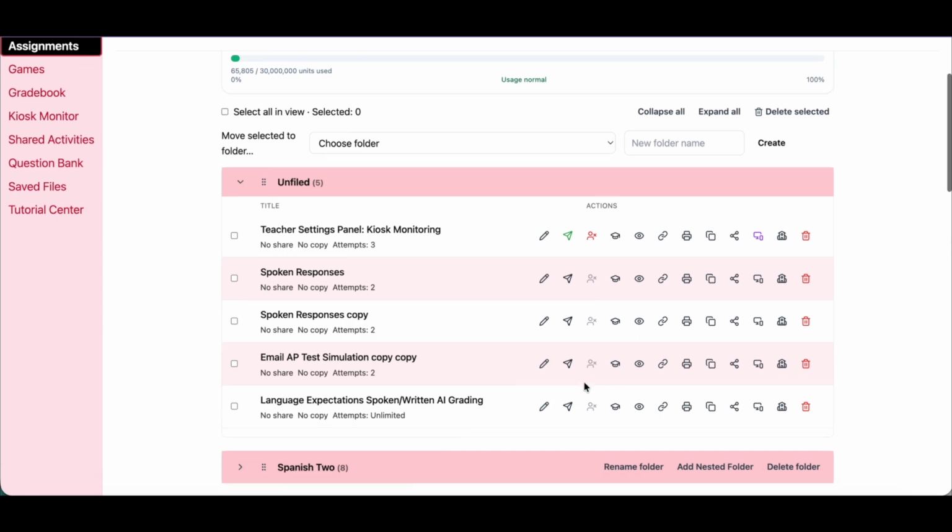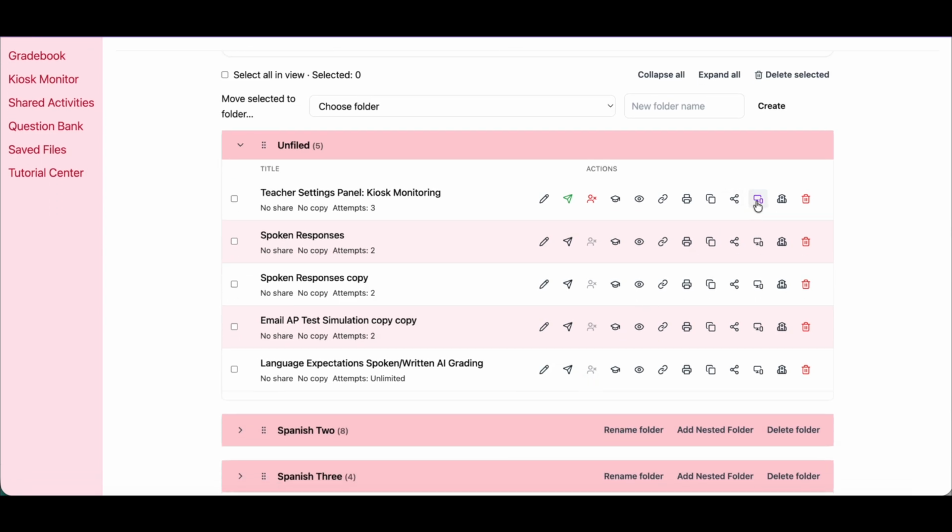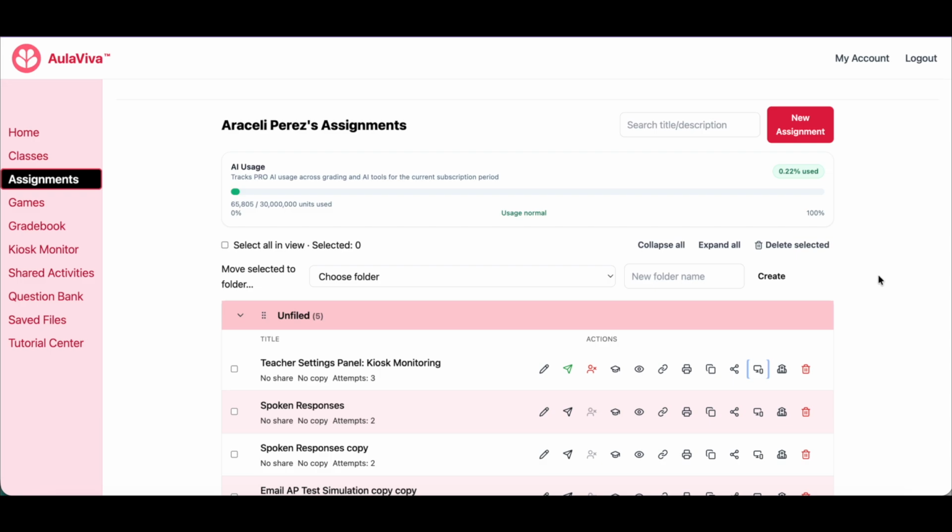We can go back in and disable again through the actions button, or by clicking into the settings panel and disabling the feature there. I am going to disable it from the actions button. And that is how you enable kiosk monitoring and how it works in AulaViva.